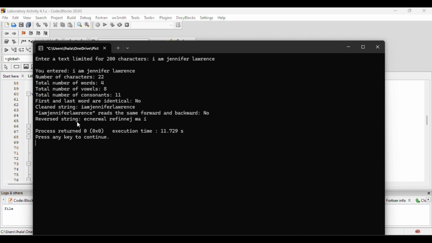So it's no. This is the clean string: I am Jennifer Lawrence. Does I am Jennifer Lawrence read the same forward and backward? No. And the first string, I am Jennifer Lawrence, is displayed in reverse. So that's my output.